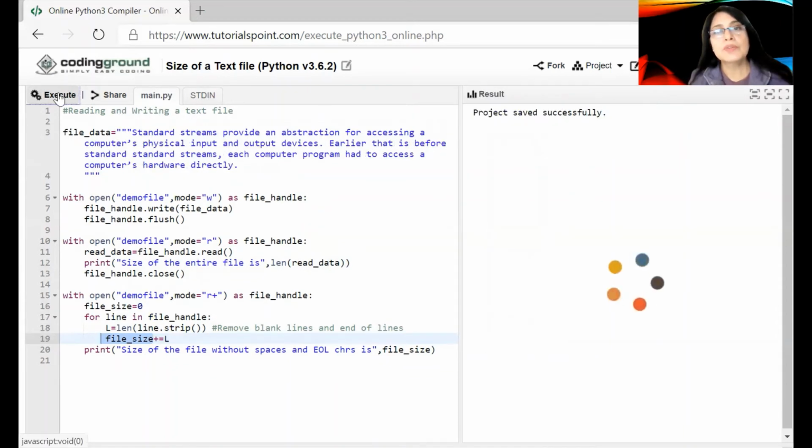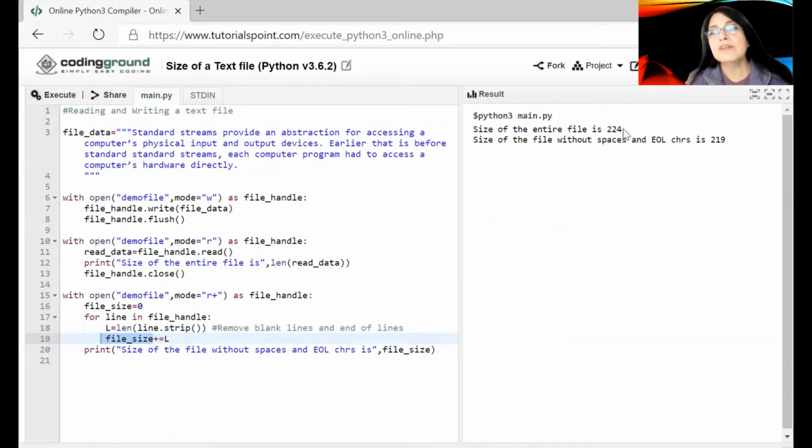When we execute this program, we'll see that the entire file size is 224. However, without spaces and end of line characters, it is 219.